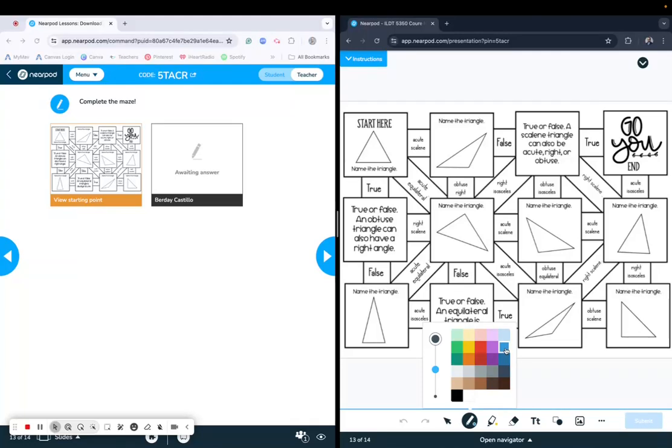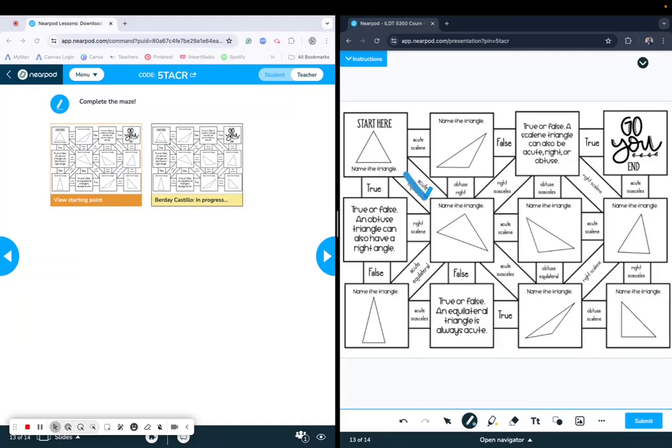I like blue, so I'm going to go to blue. And actually, let me increase it. So we're going to start here. Name this triangle. This triangle is not true. It is not a scalene. It is a quadrilateral. So I'll draw a line and then name this triangle. We know it has a right angle and it looks like it is a scalene.